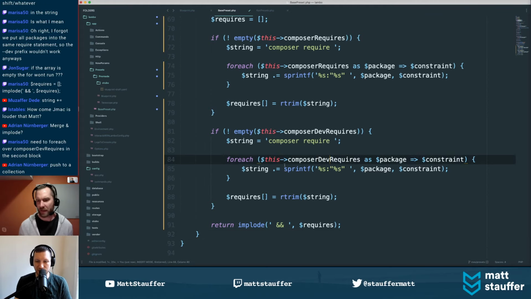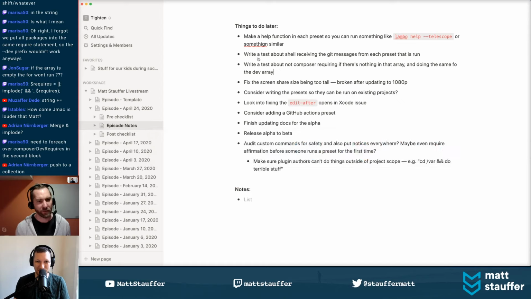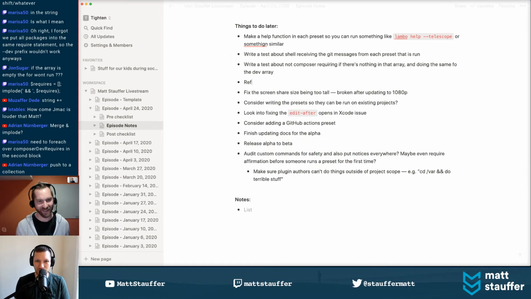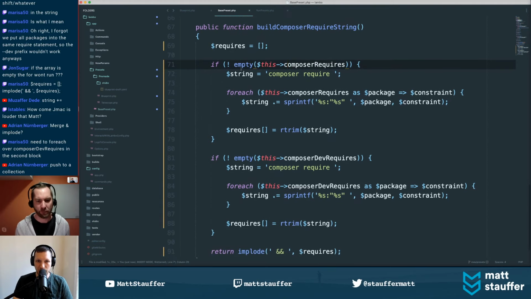Push to a collection. Yeah, so Adrian, what I was saying on the last stream is this right here is almost definitely going to be refactorable to a nice clean collection, but the first thing you do is make it work, and the second thing you do is refactor it. Actually, often the second thing you do is test it, and then the third thing you do is refactor it. So red, green, refactor, baby. So refactor the composer require string building loop to a collection, probably. But a lot of that stuff I do off the streams because I want to get things working on streams. All right, so let's just read over it.